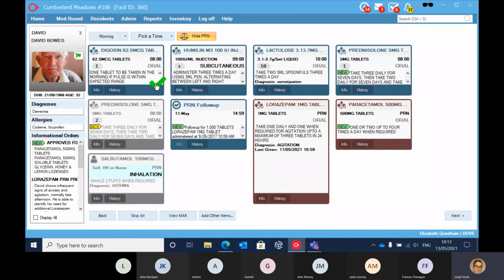Okay, so that's if you're using the scanner. To do it manually, you would do your normal checks. So you've got the box in front of you, check the writing. So we've got the name of the drug at the top of the label. We've then got the strength. We've then got the time that it's been scheduled for.